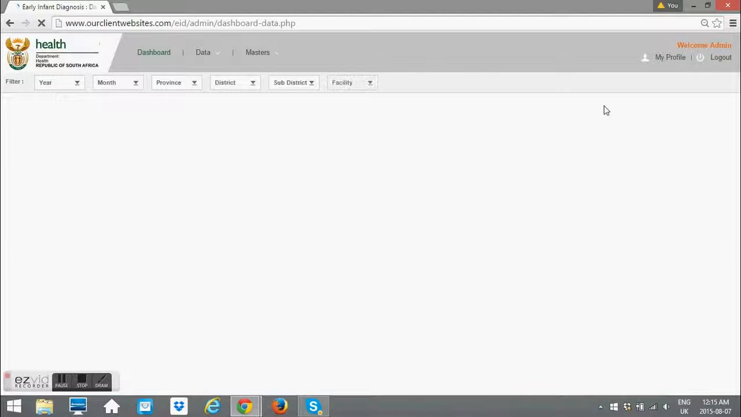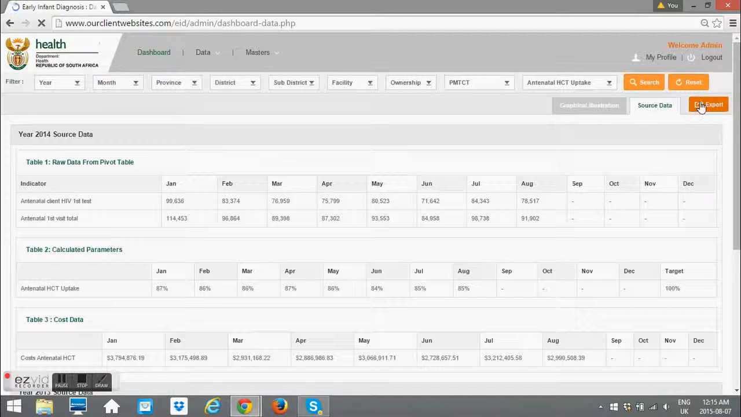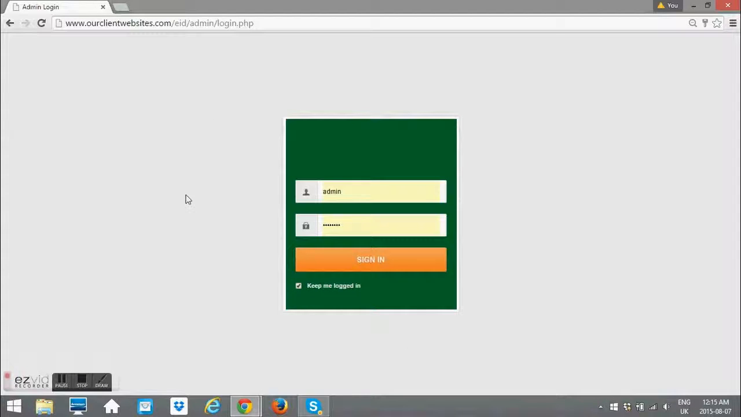If I click on the source data tab, you will see here we have the export function. By clicking or selecting export, this will export a CSV or Excel file with the relevant tabular source data. And lastly, we are then able to log out.